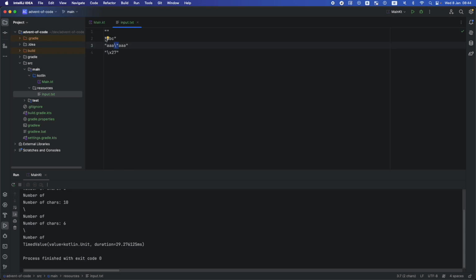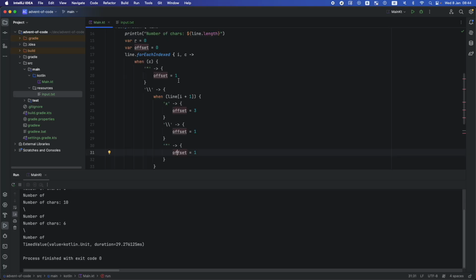Because what I want to do is walk through and say if this is a quote, I don't want to count it. But if this is a backslash, well, what I can do is I always count the backslash and then I stop counting the next one. So if it's a quote, I skip it, and if it's a quote, I skip it anyway.